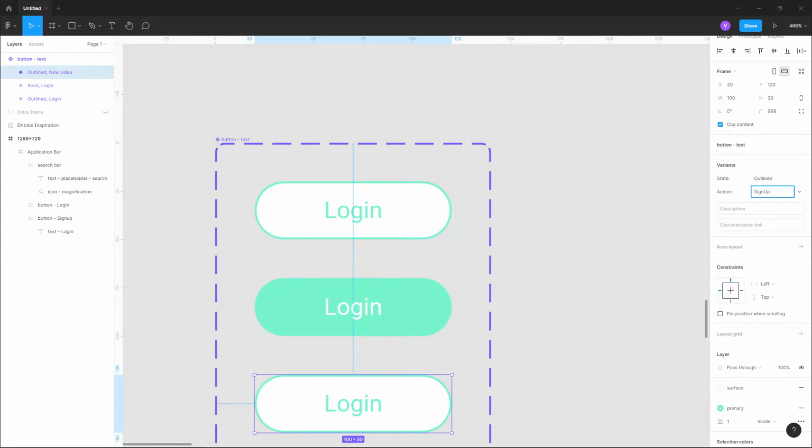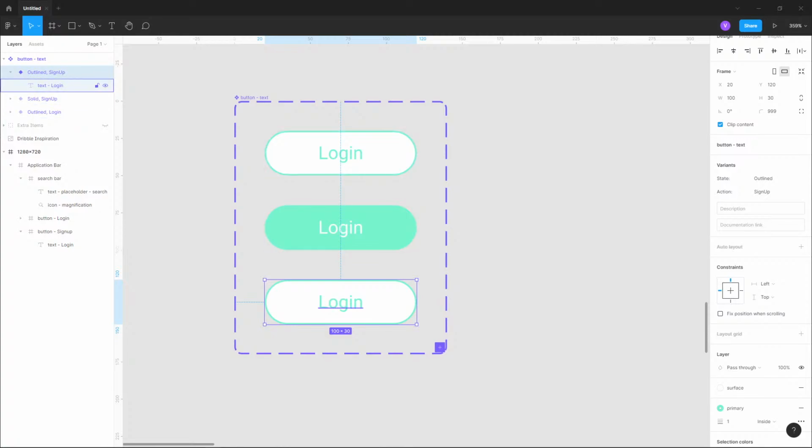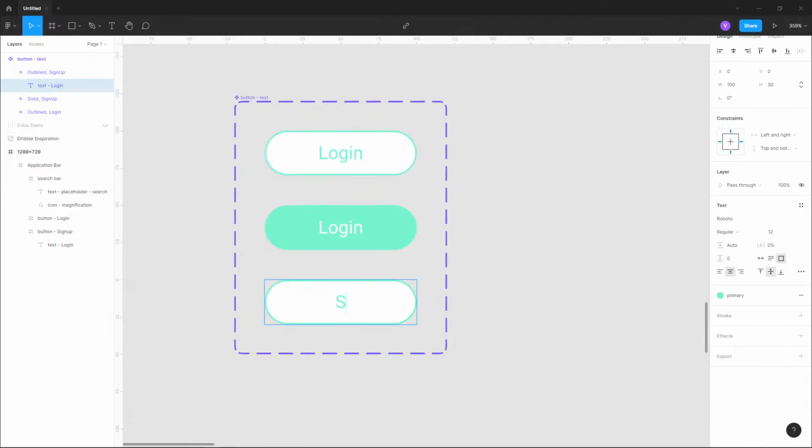And we can understand that we're not going to be having a login that's this style choice, but bear with me. So let's do action and let's change it from login to sign up. And then let's do it again. Let's change the text and let's go sign up.